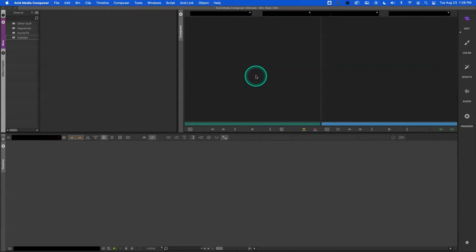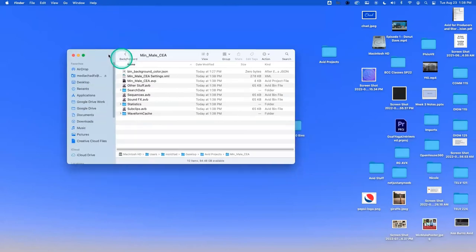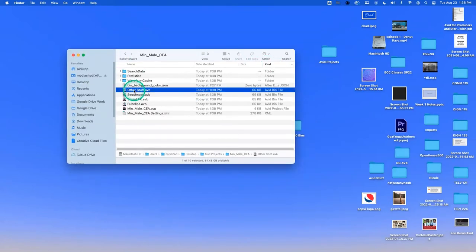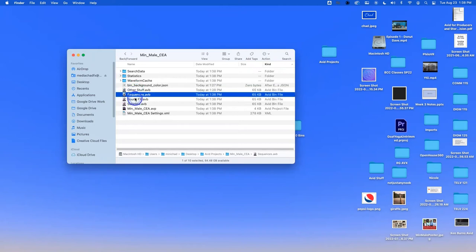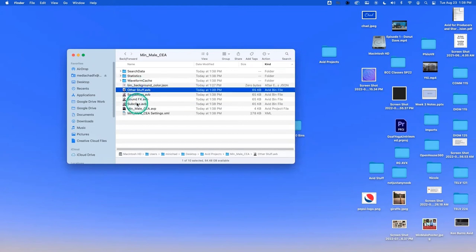It's just a container. When I save this, and I hop back into here, you'll notice that I have this. And inside of here, I have these bins. I have an other stuff bin, and a sequences bin, and a sound effects Avid video bin .avb, and a subclips bin. And this stuff is where I make stuff.